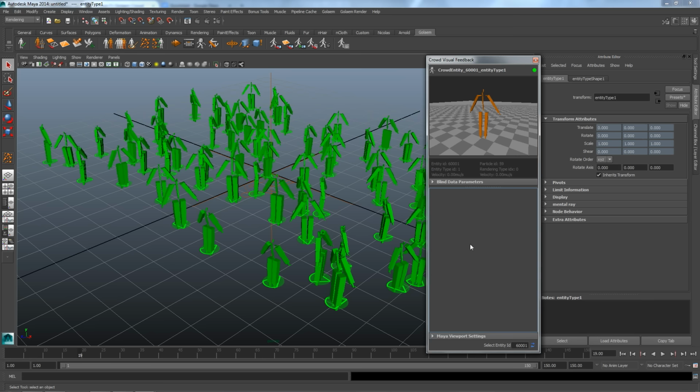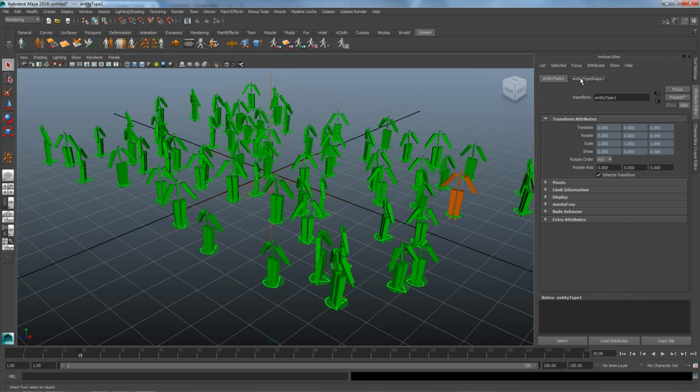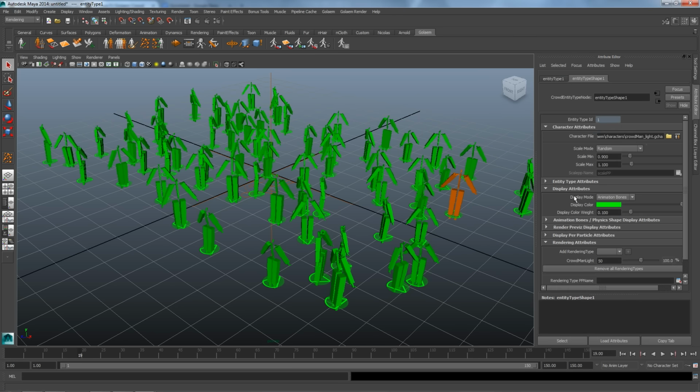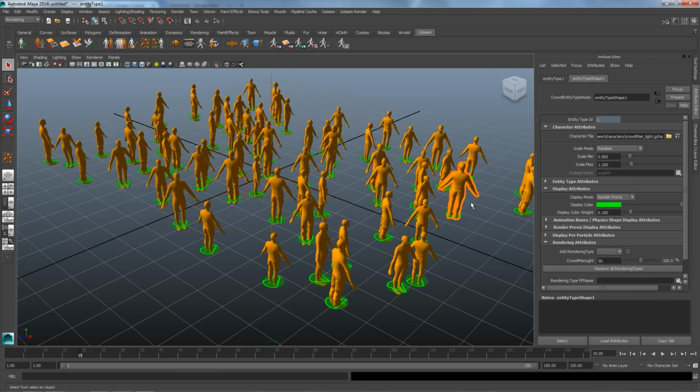Let's now change the display of our characters. Go back into the entity type node and check for the display mode attribute. Right now we're displaying our characters as animation bones, but we can use the render previs mode. The render previs mode allows you to previs what the characters would look like at render time. Right now, our characters are all orange, which is the default Golaem shader.